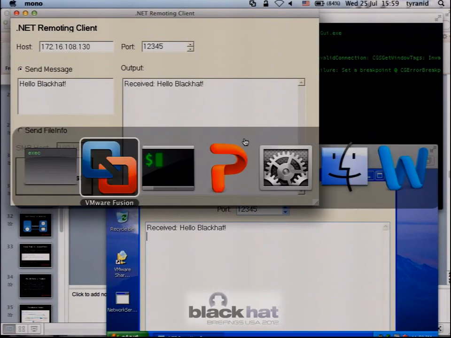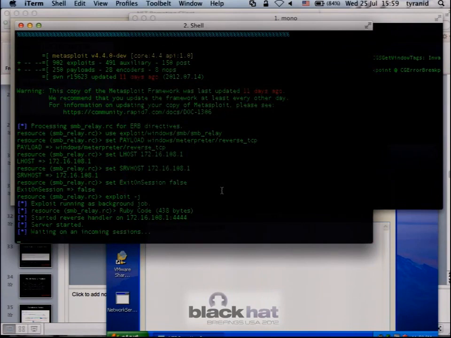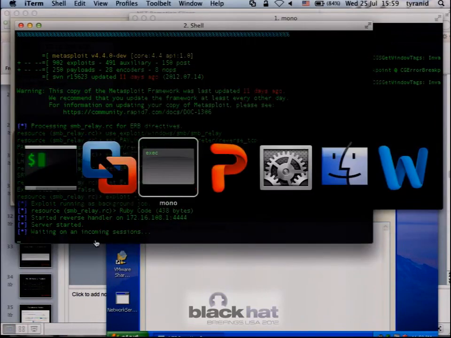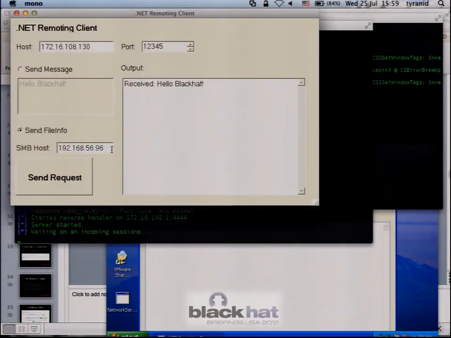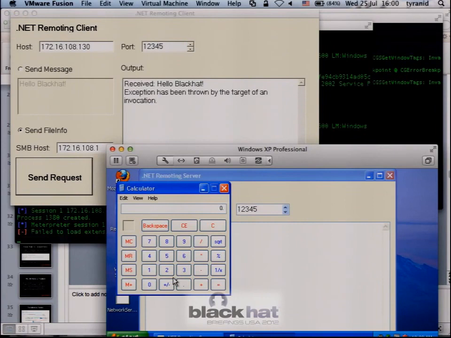So instead, we want to run this SMB relay. I've got a copy of Metasploit running the SMB relay exploit payload. If we go back to here, in this case we send our file info class, 108.1. So this is pointing back to the machine I'm hosting this on. If we send a request, we now suddenly start seeing loads of stuff going on in the Metasploit session, and we get calc to appear. So, fairly simple.